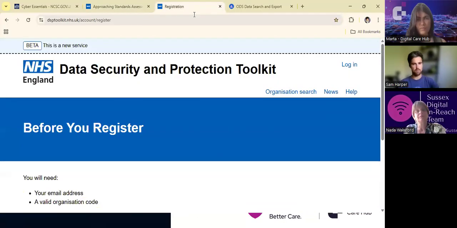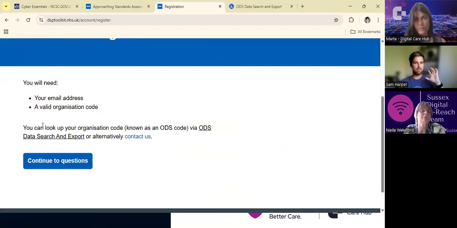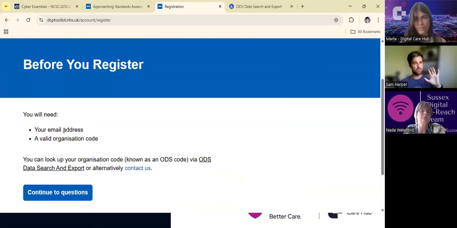If you haven't signed up at all, very simple. All you need to do is go online, do a quick search, DSPT register or Data Security Protection Toolkit, how to register. It will take you through to the DSPT website, and it will ask you for a few pieces of key information before you register. It will need an email address and it will need an ODS code.